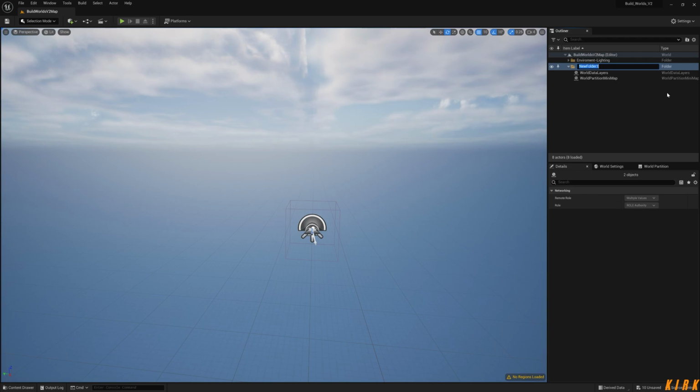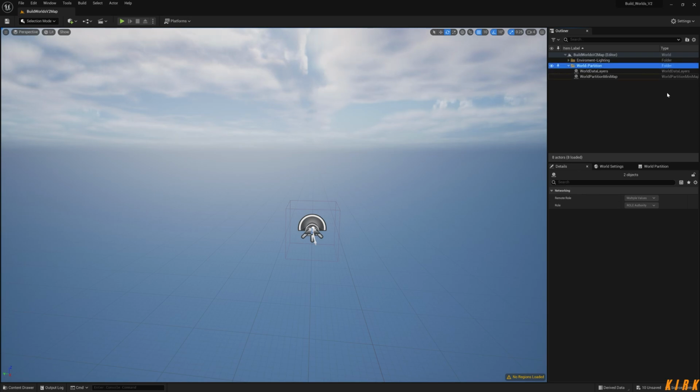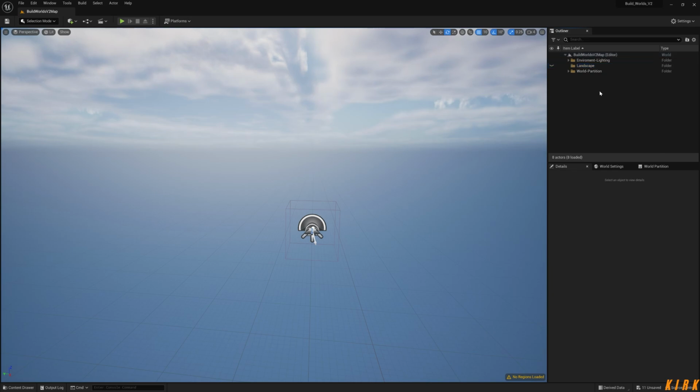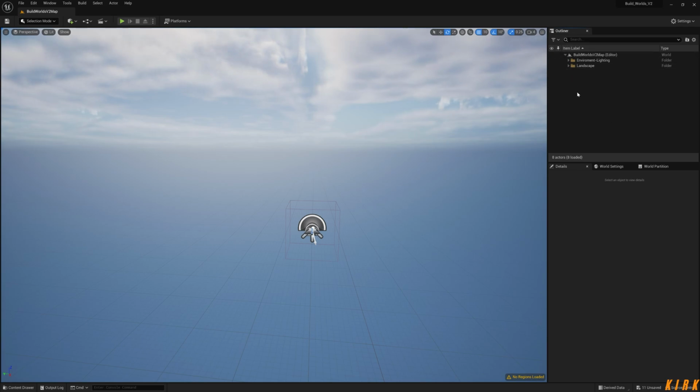But I'm going to highlight that and highlight world partition minimap. Click the plus icon and I'm going to call this world partition, like so. And now that's set up, I'm going to come up and click the plus icon as well and go landscape. Just have a landscape folder, and this world partition folder is going to sit within that landscape folder, just like that. And now we're all organised a bit up there.